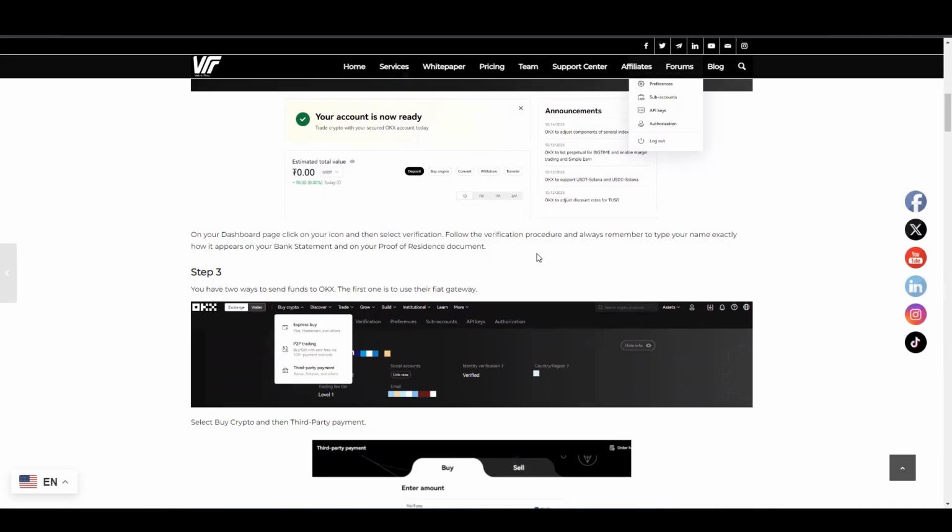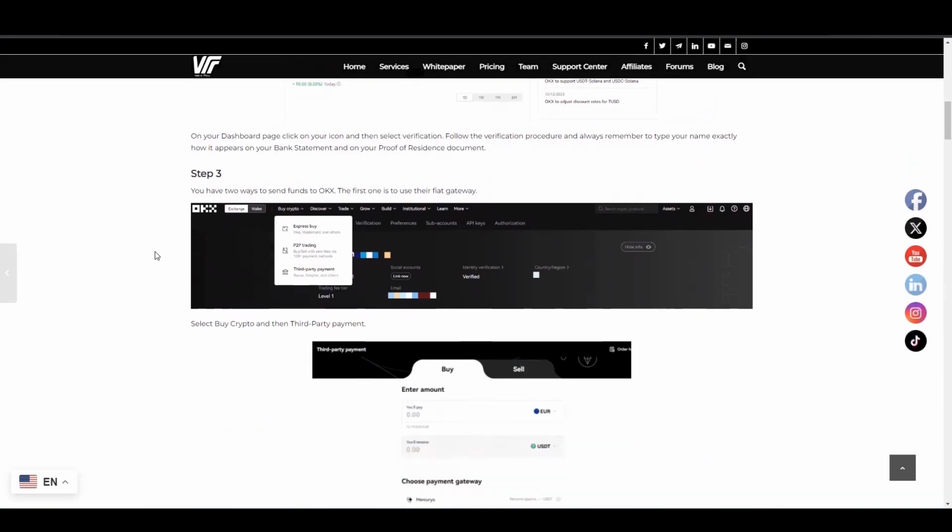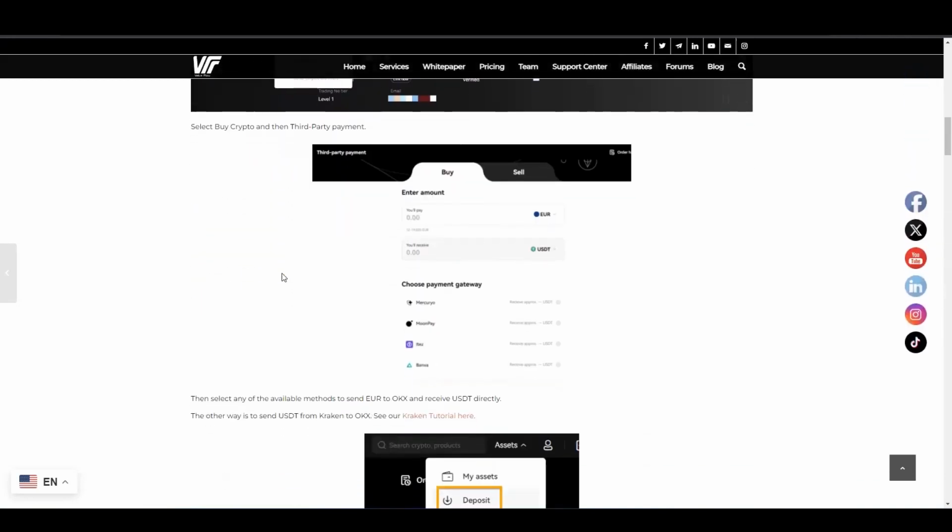Once you get verified, then our third step is to send funds to OKX. You can do that two ways. The first way is to buy crypto in OKX through euro. You can do that by going on the upper left side of the screen, clicking buy crypto, and then clicking on third party payment. Then you will be taken to this screen, third party payment, where you can select one of these providers to send euro, and you will receive USDT directly in your OKX account.